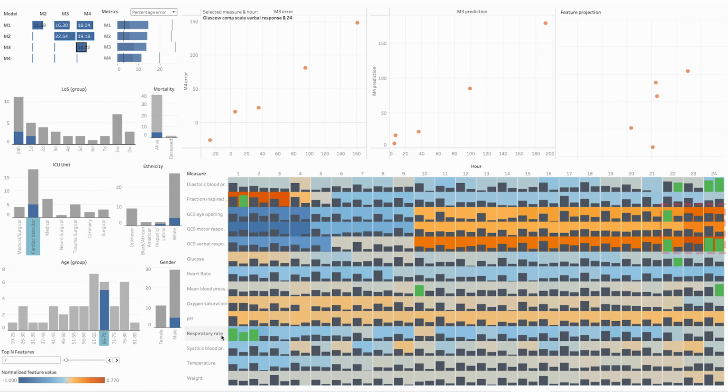M3 also highlights GCS scores 3 times at different hours, whereas M4 spreads top important features more diversely, including fraction-inspired oxygen, blood pressure, and glucose. The user thinks that GCS scores are less relevant to cardiac vascular patients than cardiac-related measures, such as blood pressure. So upon the analysis, the user decides to choose M4.